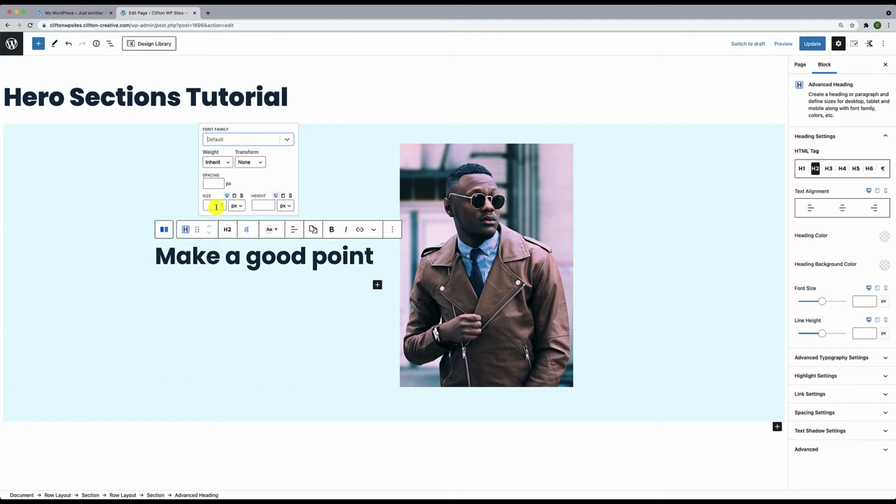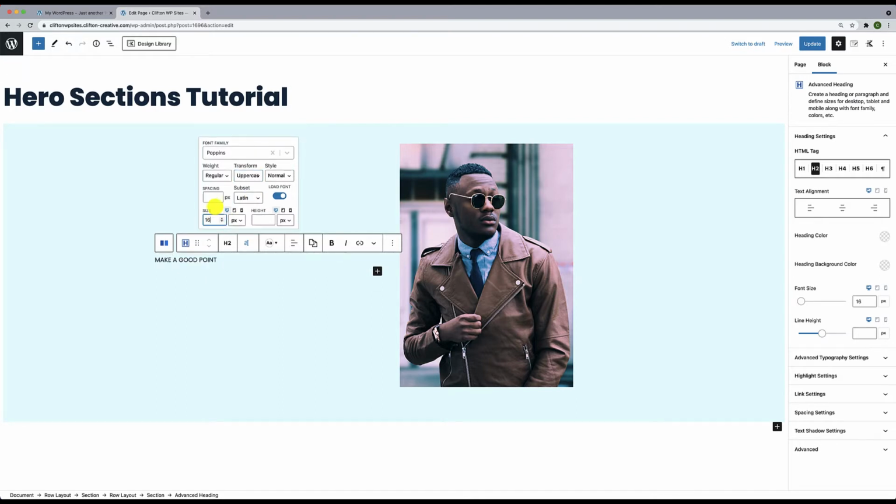So I'm going to come here, and the first thing that I want to do is set a font family of Poppins. There we go. And then let's set the weight to, we'll leave that to be regular. Let's transform this to uppercase. And then let's make the size really small, like 16, or actually let's make it 18. So 18 is pretty good. And we are pretty much done with this, right? So now this is already set up.